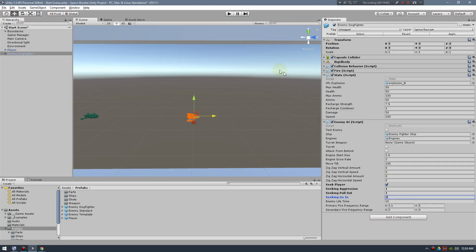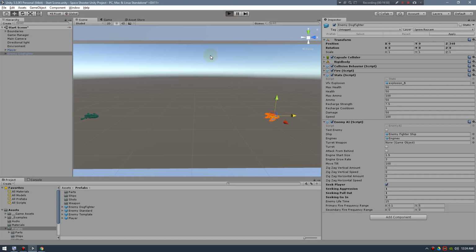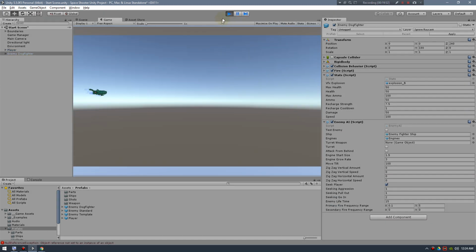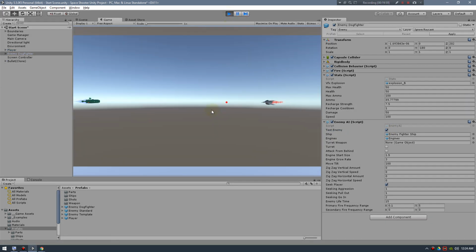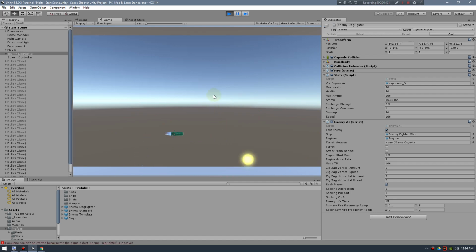Alright, so with these basic values set, I'm going to go ahead and pull my enemy right there. We can see how our enemy behaves now. Oh, not working. I forgot to check test enemy. There we go. So we see we have a ship. Oh, that's crazy. It looks like our ship is flying in the Y and the Z axis.